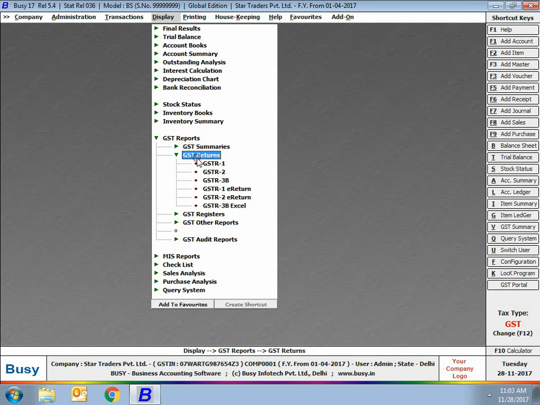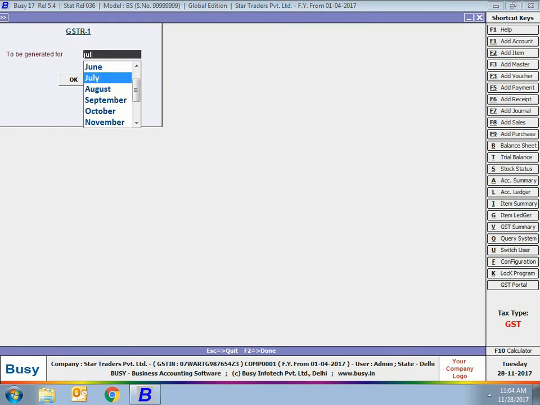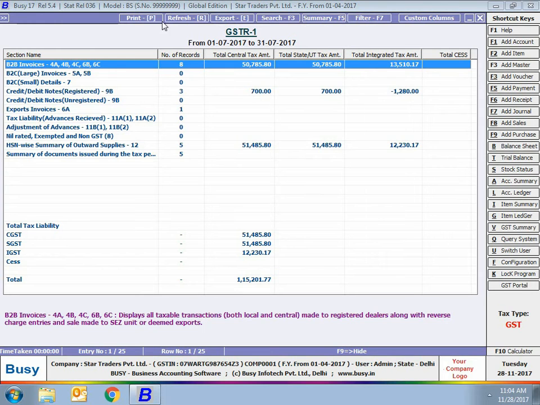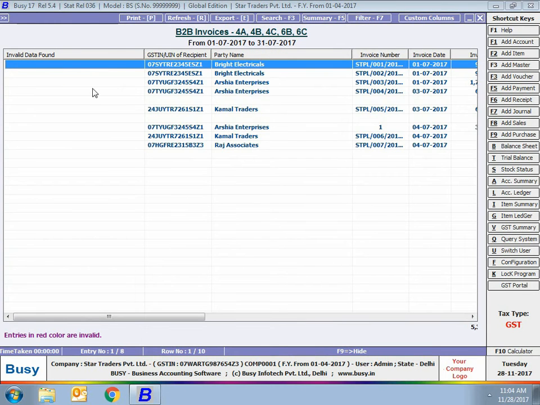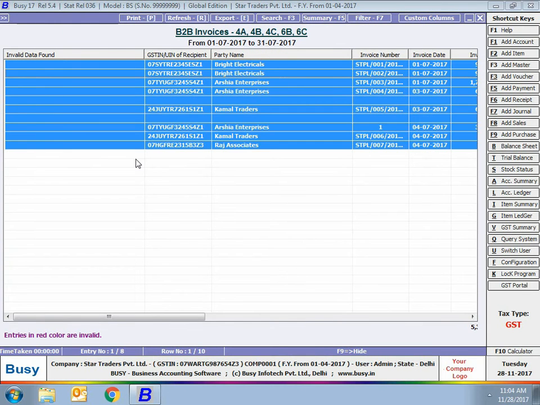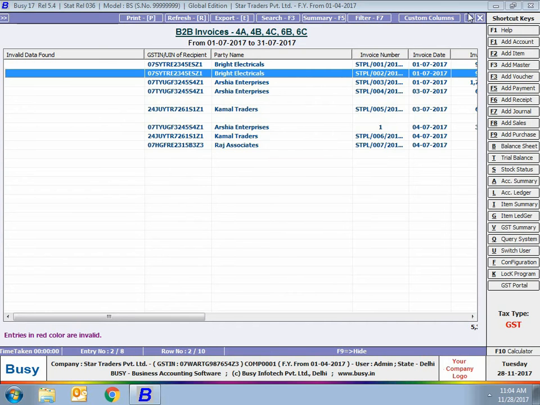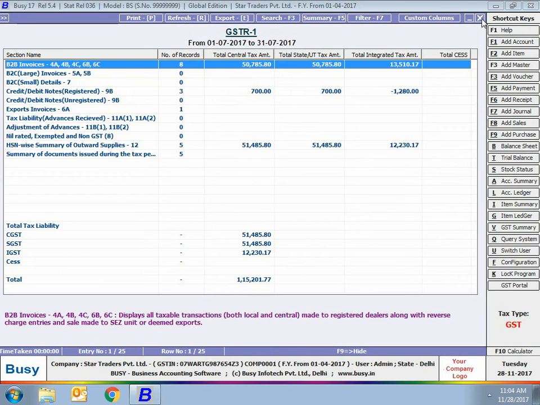In this, first of all, we'll discuss GSTR1. GSTR1 displays details of monthly sales made. Here we'll select the month for which we want to generate GSTR1, and on the screen you can see GSTR1 for different sections. On each section, if you press the enter key, then Busy will show you the complete details, and in the first column, invalid data found, Busy will show a remark if it encounters an error. If this column is blank, then that means there is no error in this particular section.